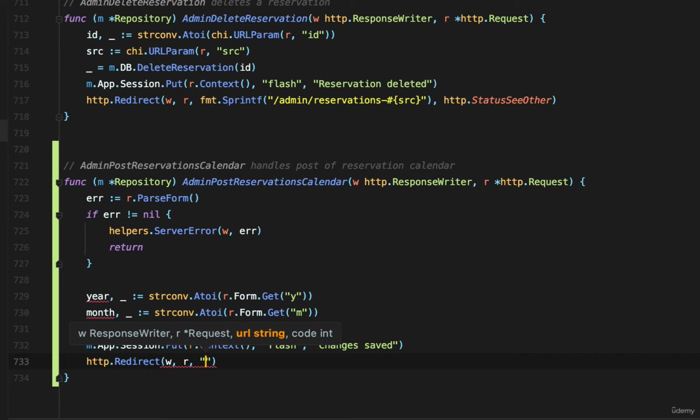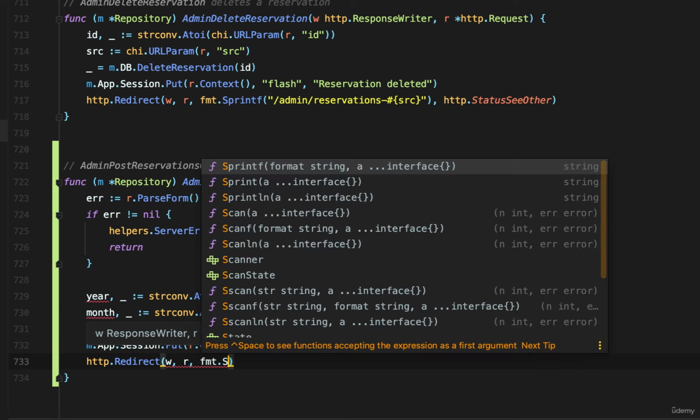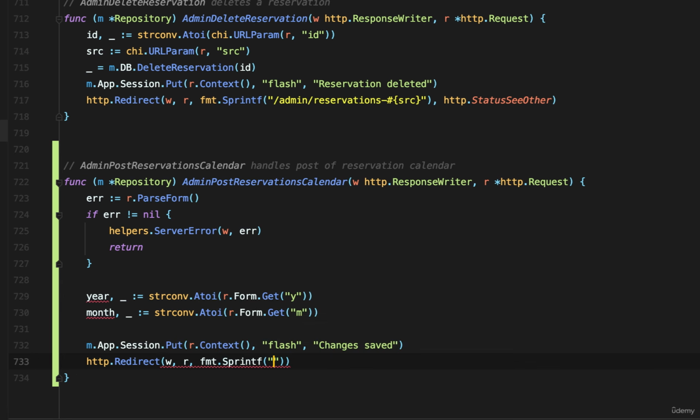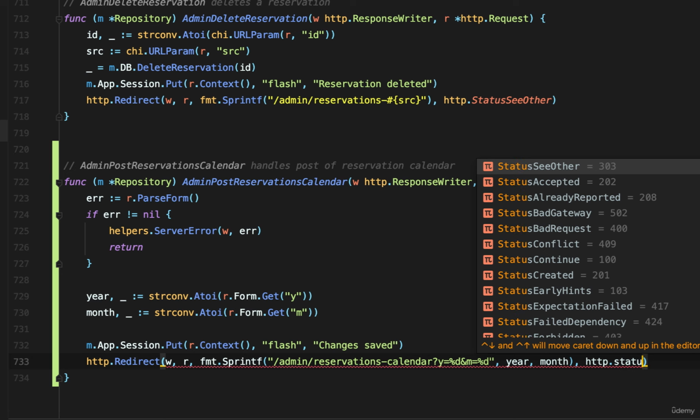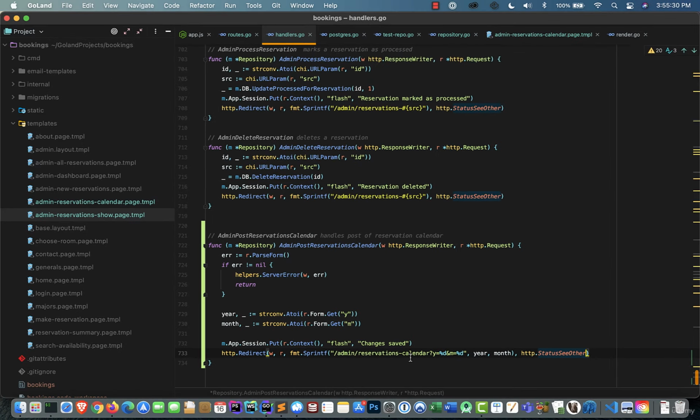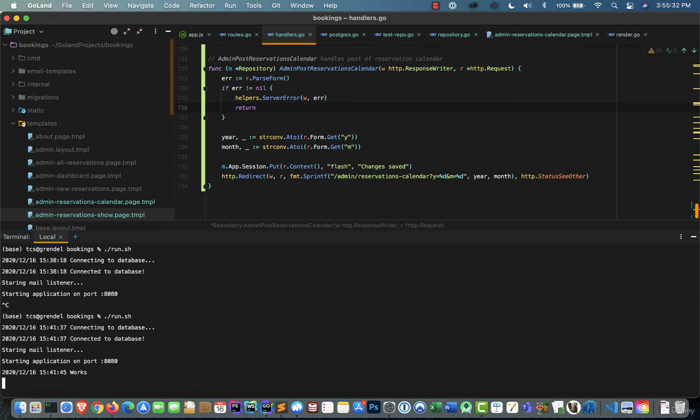I want to take them back to the correct URL. So we'll use a fmt.Sprintf, and we're going to take them to admin/reservations-calendar, and we're going to put y equals with a placeholder for an int, and m equals and a placeholder for an int, and the placeholders will be year and month, and we need to give them some status, http.StatusSeeOther. Okay, so let's just make sure this works before we go any further.